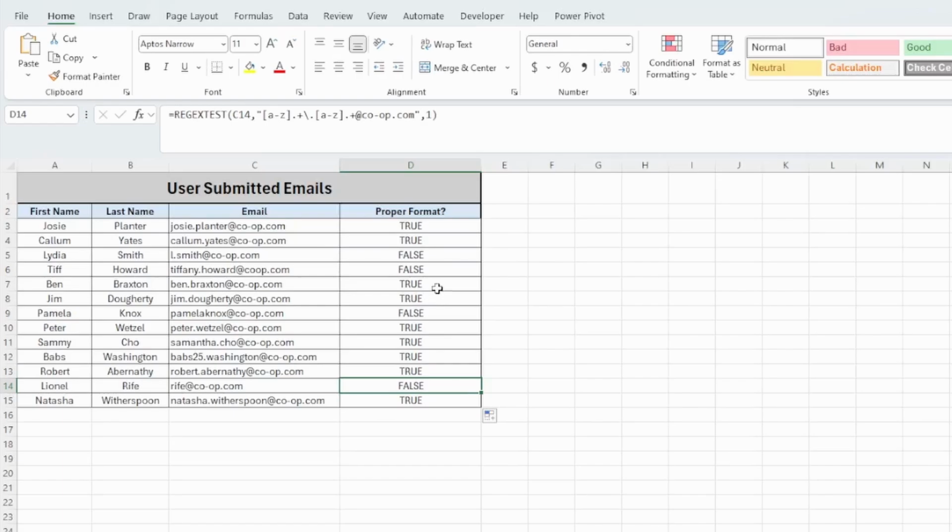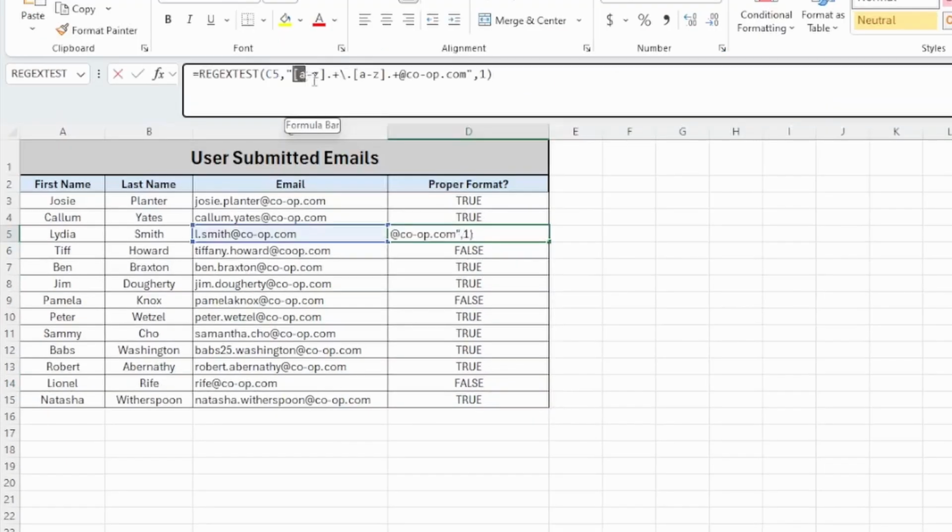Now, why don't they match? Let's go to one of our falses and check out our pattern. So this may look like a bunch of gibberish, but to break it down, within our quotations, we're telling Excel to search for any letter from A to Z, followed by one or more letters. And we're looking for one or more letters because the company policy requires the first name to begin the email. So if they're just putting their first initial, their first name, that's not gonna work. We need at least two letters in order for this format to be correct.